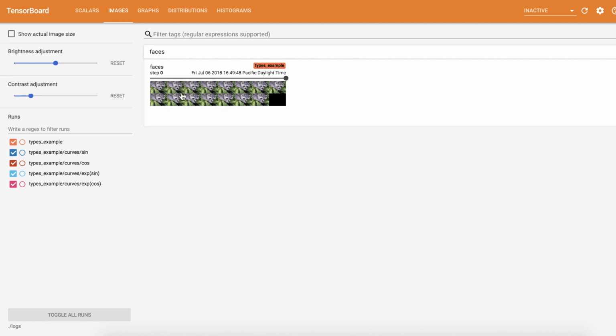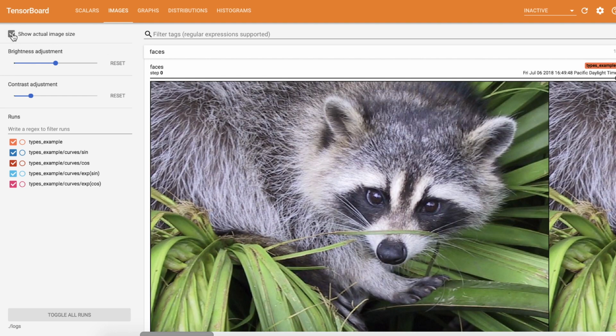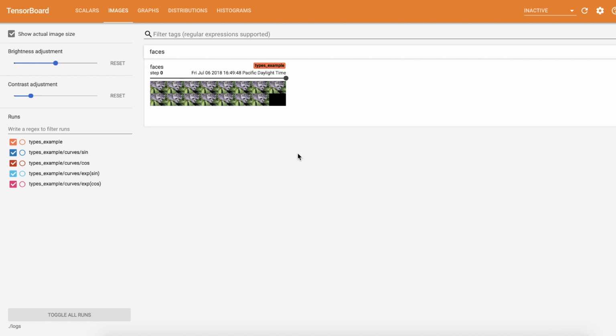We've got a few other options for visualizing. This has been reduced in size so it fits on screen, but we can view the actual image size by clicking the checkbox here. That's going to show a full size, nice friendly face. You can also do that by double clicking on the image. We've got some adjustments, so we can change the brightness and the contrast to whatever suits. And as usual, we can filter to different runs and filter on different tags.